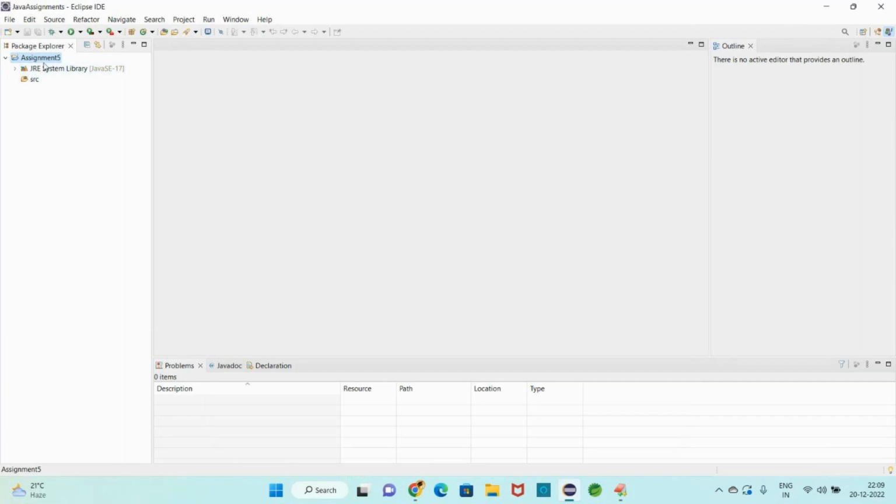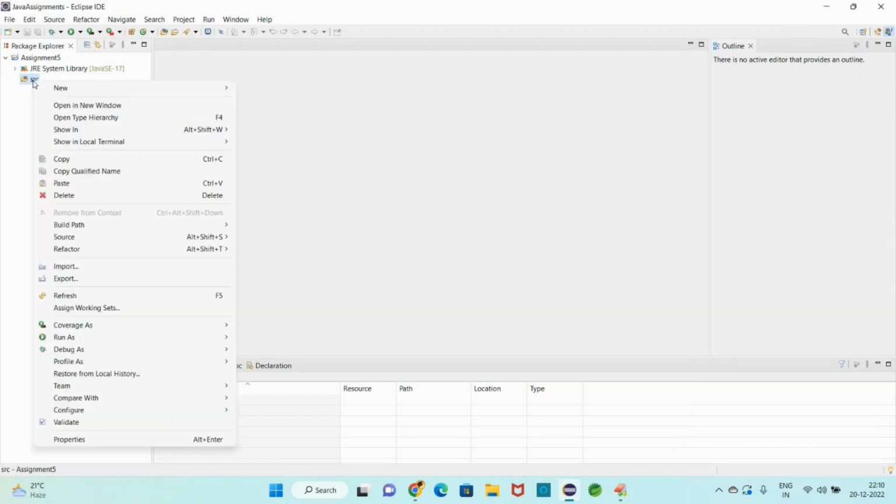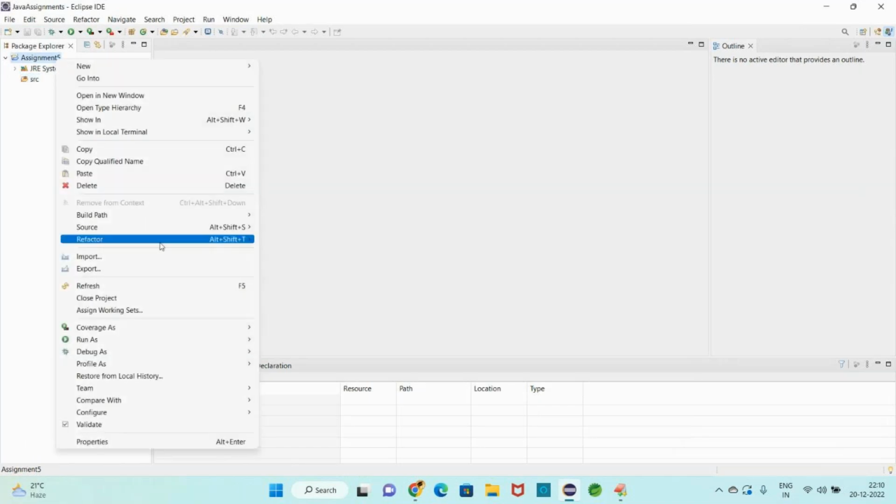In this assignment 5 project, this is the src folder. This is the JRE System Library. It is taking Java SE 17, so maybe my system has the 17th version. Fine. Now in the src folder you want to take the class, right? Take the class in src. Let me take the project name as Assignment 5. Project name, let me change it otherwise.